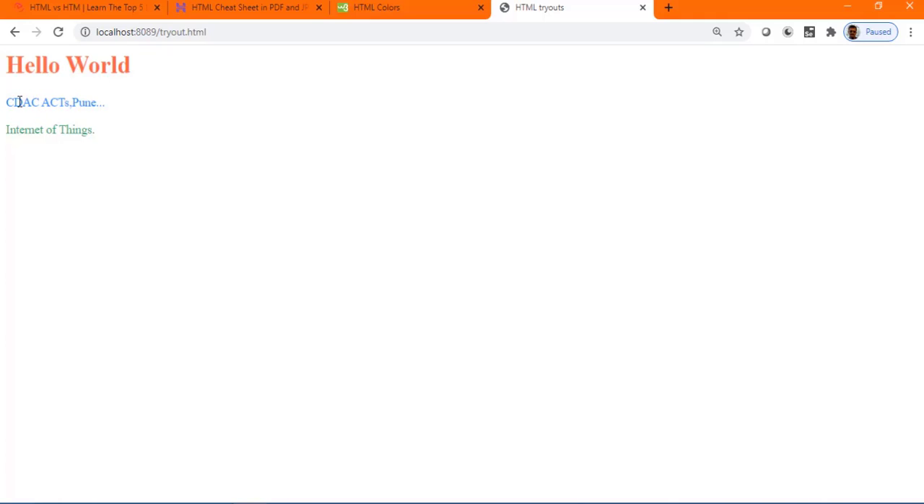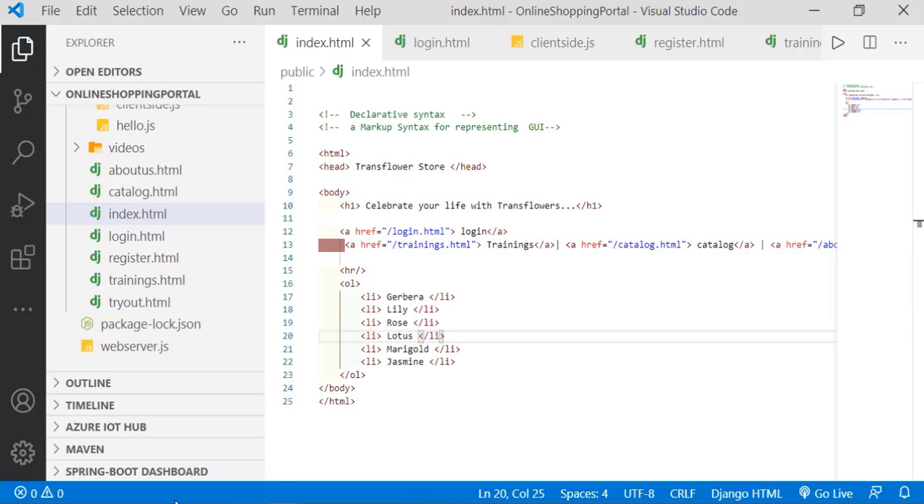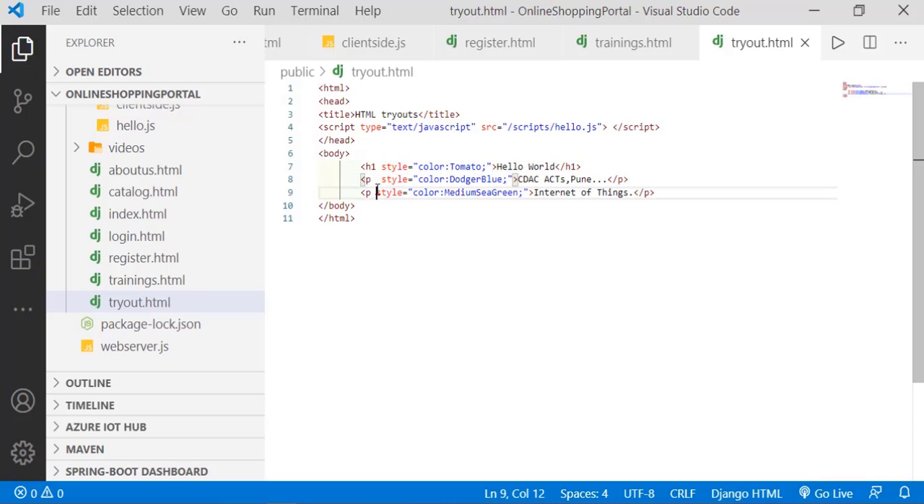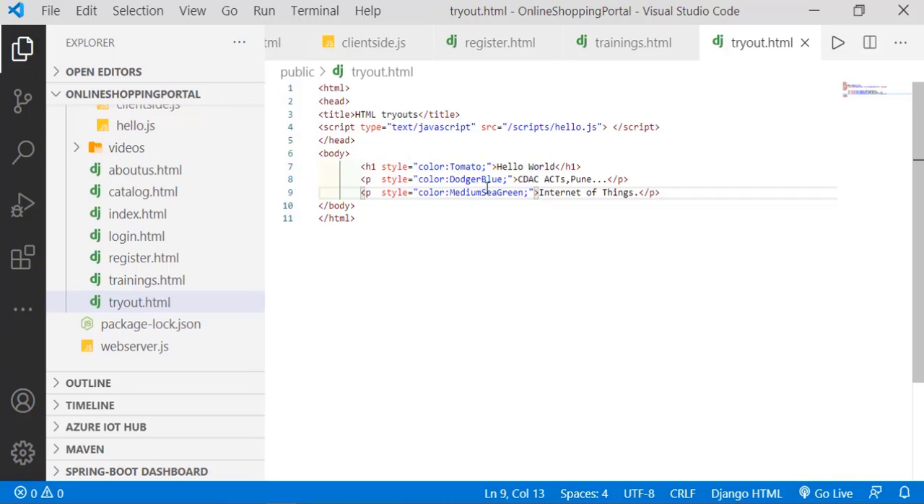So did I change the appearance of my HTML element? See the word I used here. Did I change the appearance of my HTML elements? Yes, I did. How did I change that appearance of HTML elements? I changed the element's attribute by going to the tryout.html file and using a keyword called style. Correct, no? So what we are trying to do is apply the style to your HTML element. This style I gave at the element level here itself.